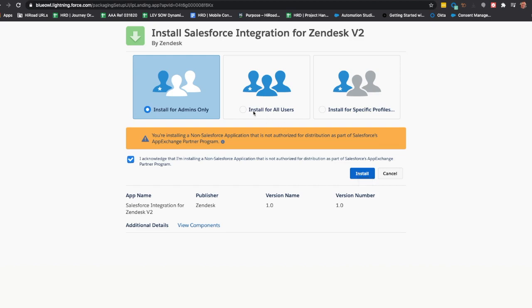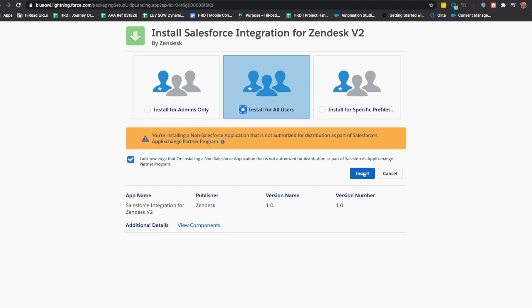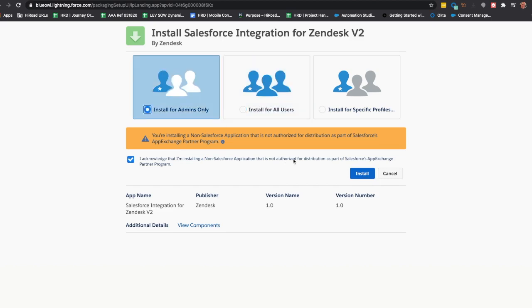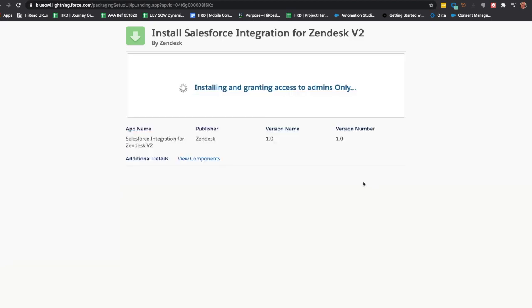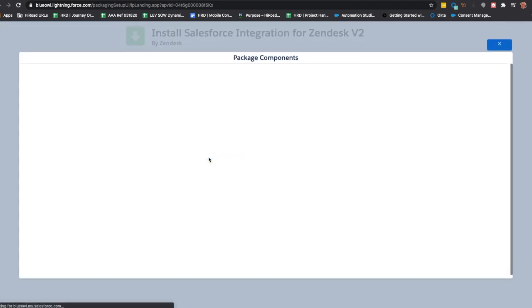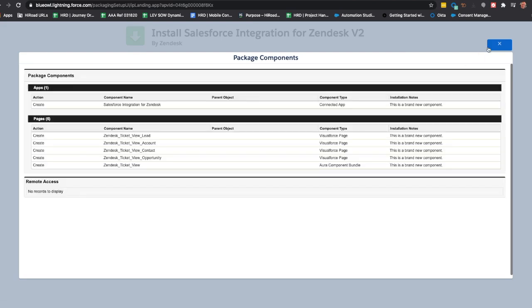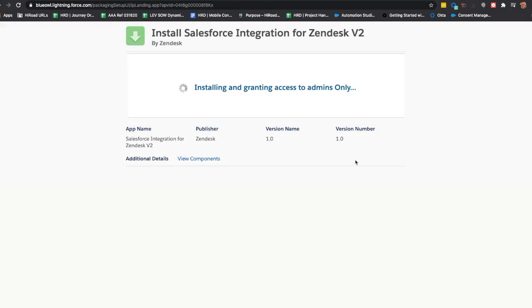And notice it's not authorized for distribution as part of Salesforce's App Exchange Partner Program. There's going to be a couple of these from ZenDesk that I had to load into Salesforce. Here are the components: Salesforce integration, Salesforce ticket view, a ZenDesk view account, ZenDesk, right? So they're adding fields into Salesforce by object: account, contact, case.